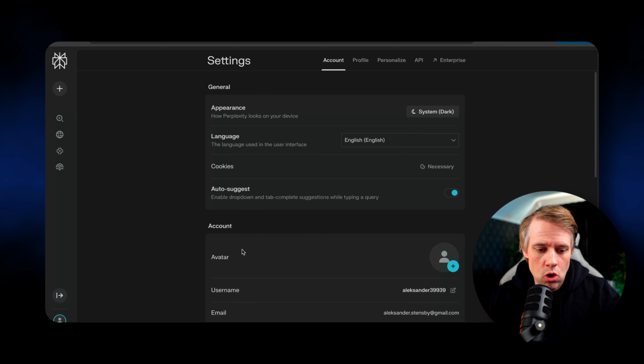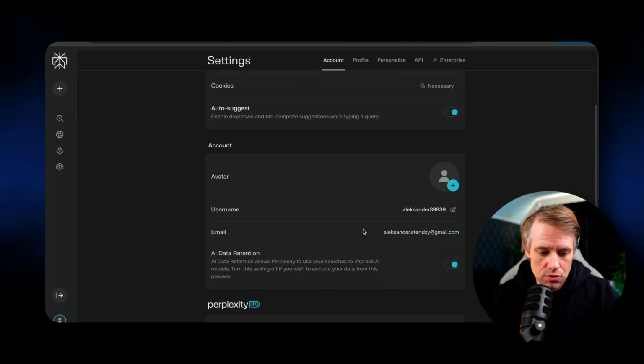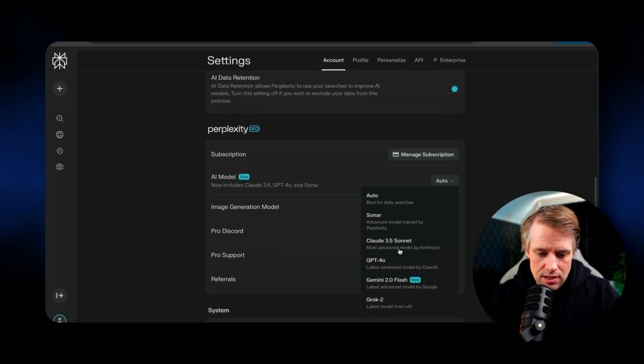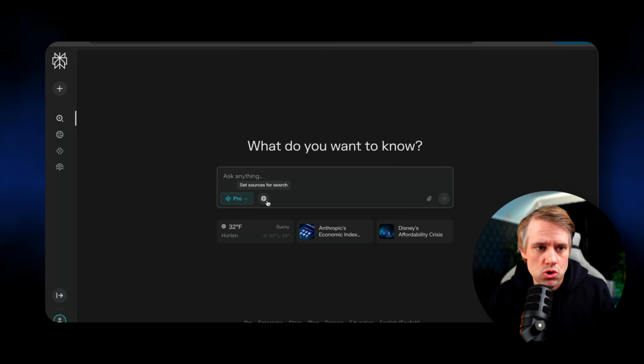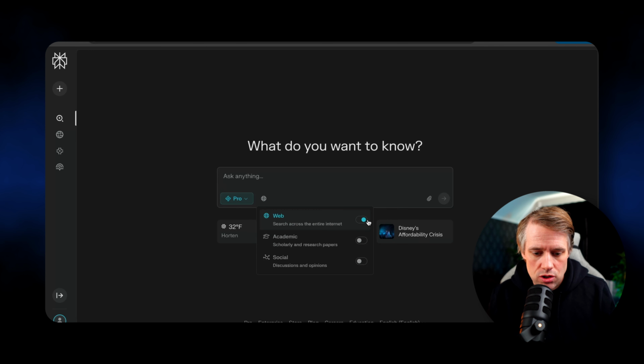A less known capability is actually to control the models behind the Pro search. So simply go to your settings, and then you can switch to, for instance, Gemini 2.0 Flash. You can also set the sources for your search to, by default, obviously searching the web, but you can also specify that you want to do scholarly and research papers or including social discussions and opinions. That would be sources like Reddit.